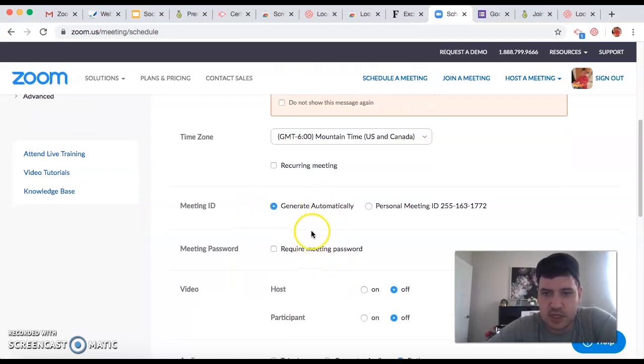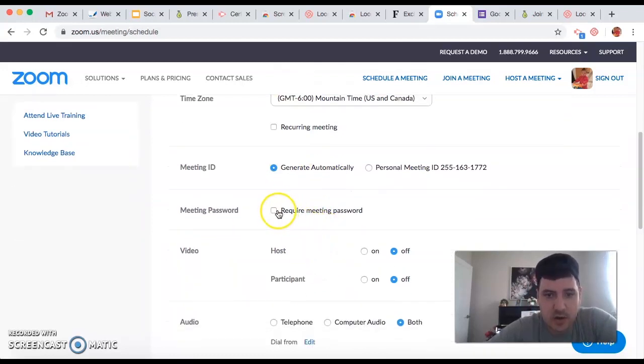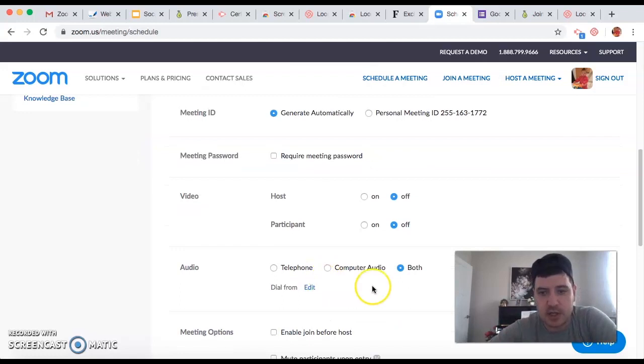It can generate the meeting ID automatically. You can require a password. This is kind of cool, so you can tell the password to your kids so that you want to make sure that they don't go around and you have a bunch of people join this. And it can host about 100 people, which I would imagine is great. Audio, you can have people use their phones or computer audio. You can go both if you want. I would just go computer audio because I doubt you're going to want kids calling in with their phones.